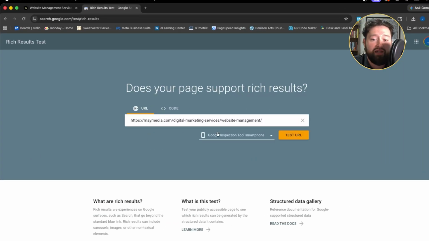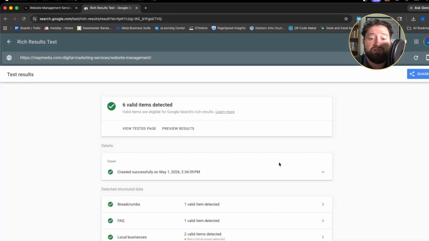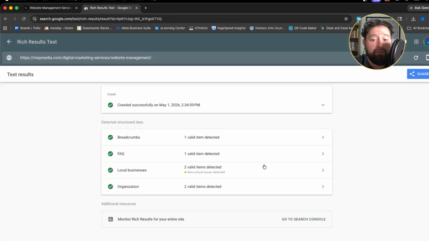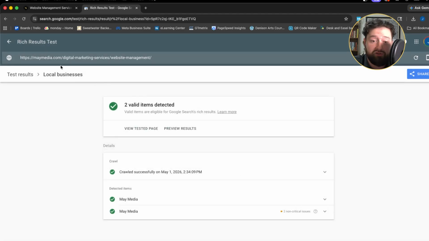I recommend checking at least 3 pages: your home page, your most important service page, and your contact page. These are the pages that matter most for local search, and they should all have schema. If you have the time, you should add schema to all of your service pages.